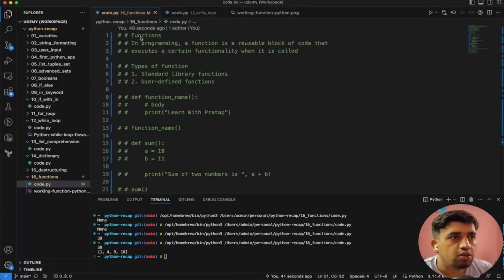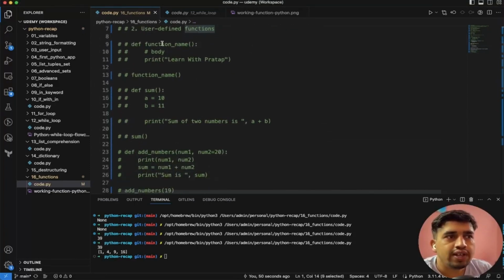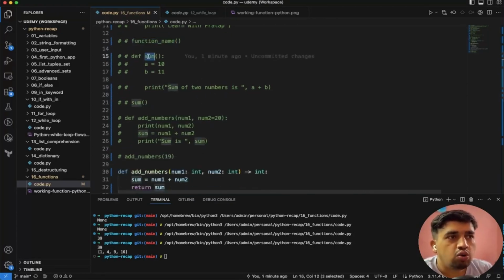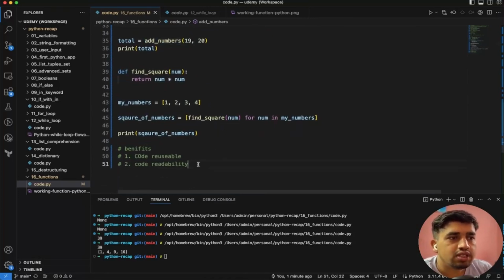So far, we have learned what a function is, we have learned the types of function, we have learned how to define a function, we have also learned how to call the function. Also, we learned how a function can do a specific thing, like in this case, it was adding 2 numbers. We also learned how a function can return a value, and we also learned the benefits of functions, code reusable and code readability.